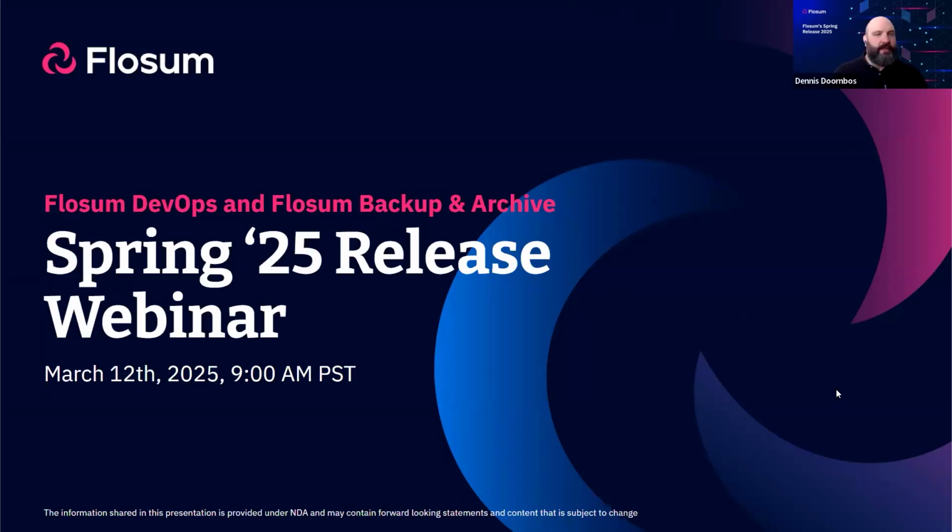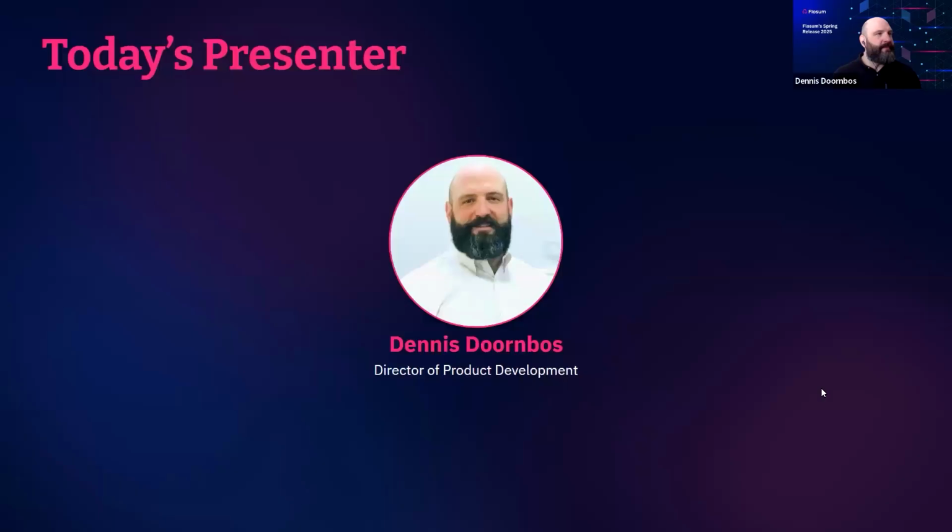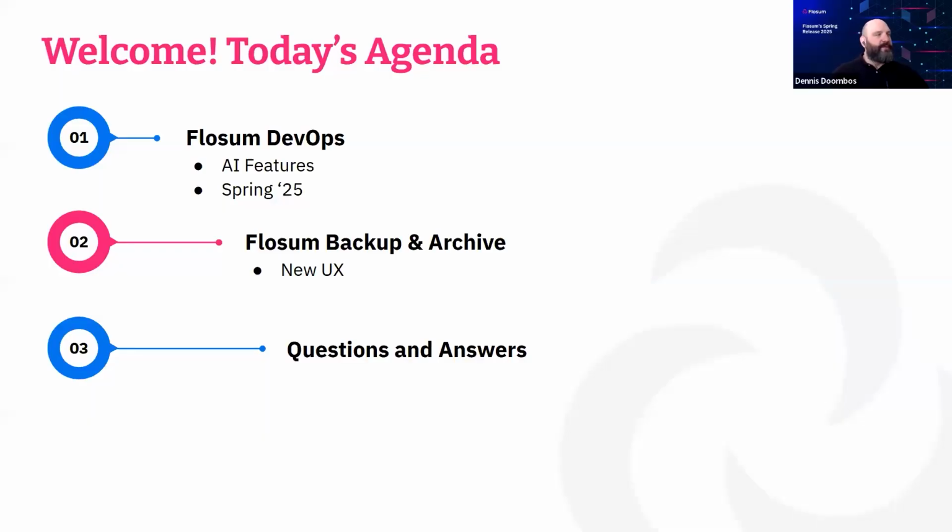We're going to be presenting some of the new features and mostly highlighting Flosum AI capabilities that are available with Spring 25. I'm going to go ahead and get started. My name is Dennis Dornbos. I'm the Director of Product Development here at Flosum. We're going to walk through the Flosum AI features. I'm going to demo those for you in my demo org.